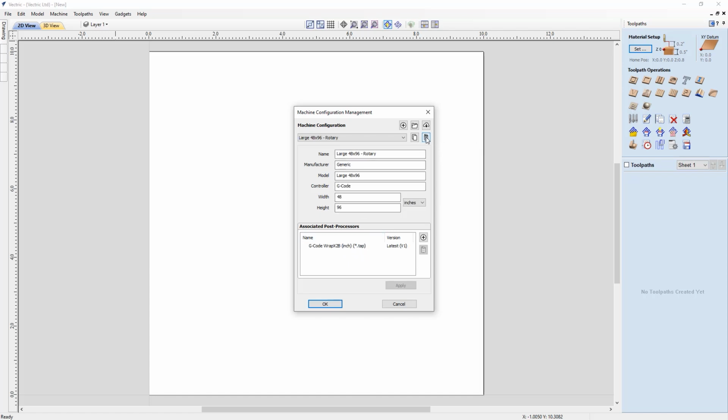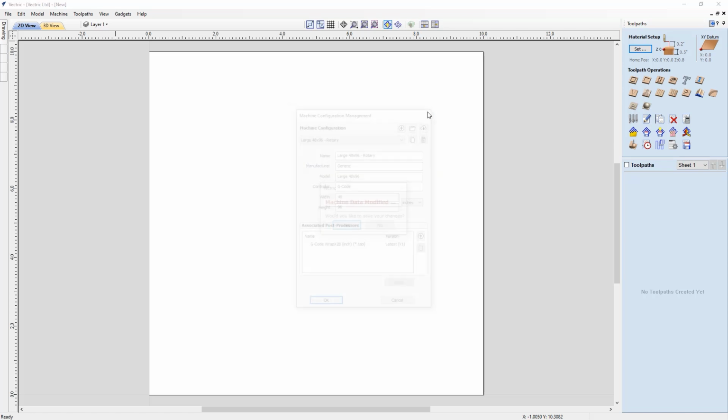In this case, I'm going to remove that. I don't want that there. So we'll just exit out there. And it's asking us if we want to save our changes. Yes, I would like to save those changes.